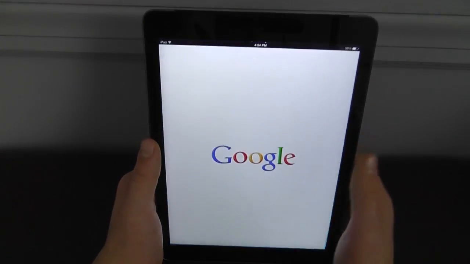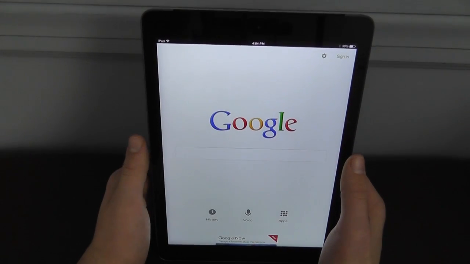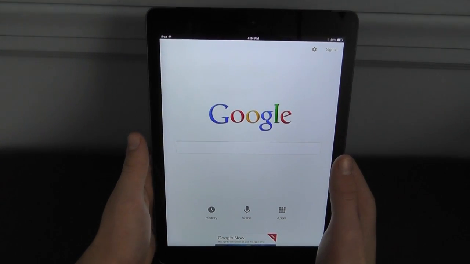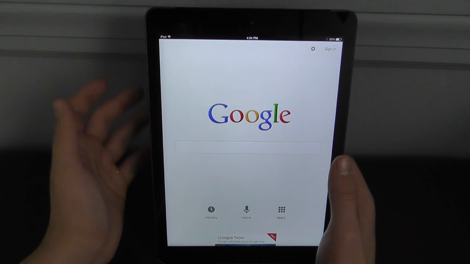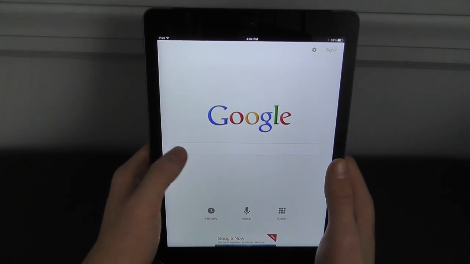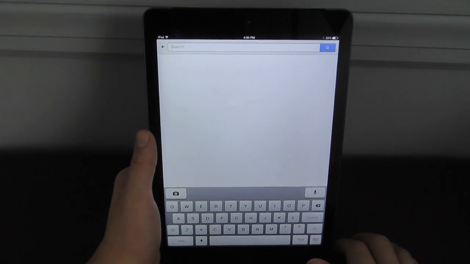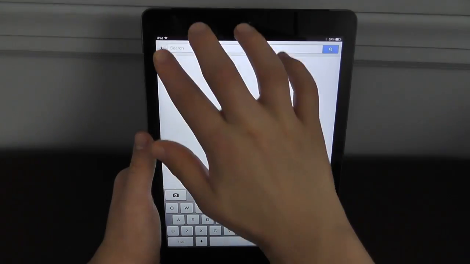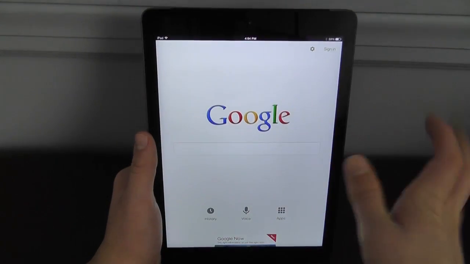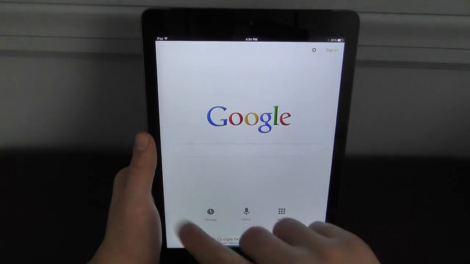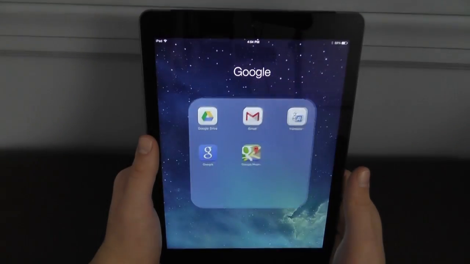Now, Google Search is just basically the standard Google app, but it still comes in handy if you don't want to keep Google up either in Chrome or Safari or whatever you use. You can just do instant Google searches right here. It brings everything up. It's a whole full page Google search available right here in the Google Search app.